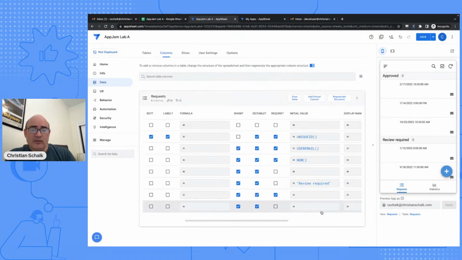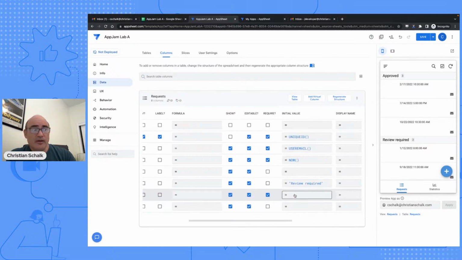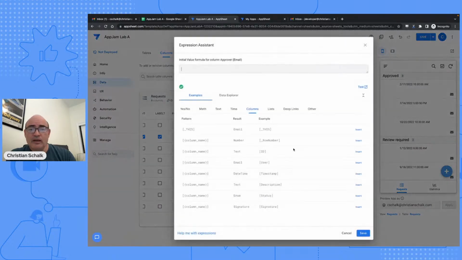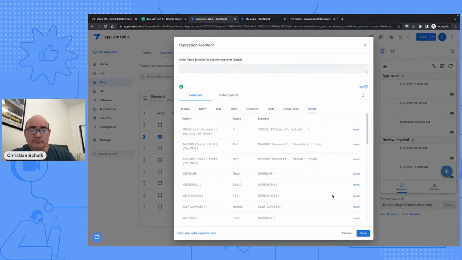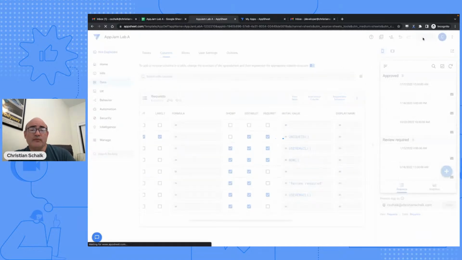And then finally, I want to update the approver column. That's this column right here. I want to set an initial value there also. And again, I'll just pick the user email. All right, so there's the user email. It's all validated. It's all good to go. So pretty much that's it for now for my updates to the requests table.